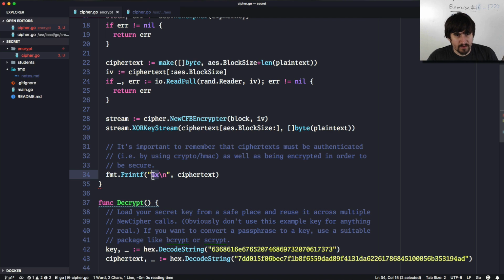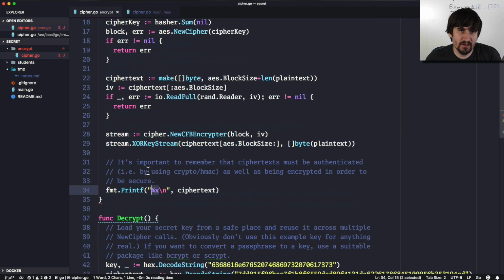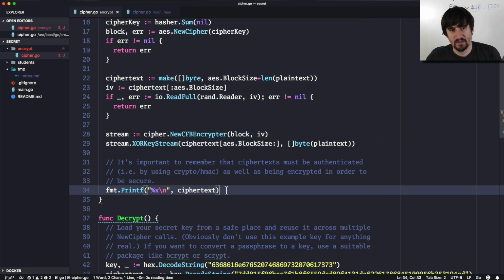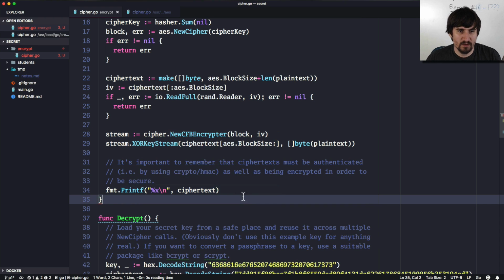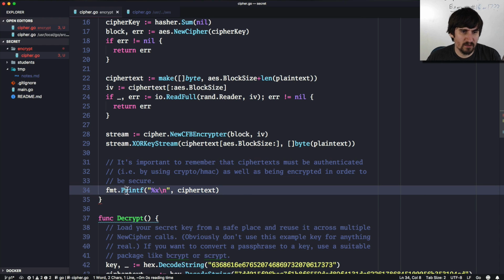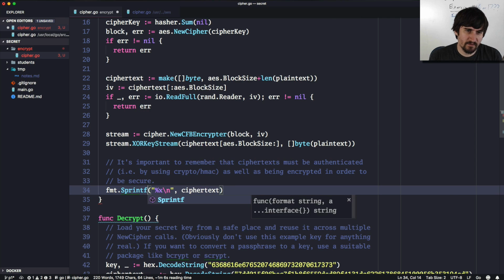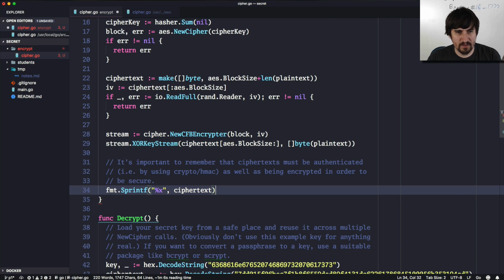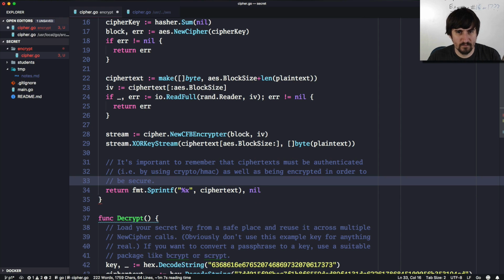So we need to return this. The question is, do we just want to return a byte slice, or do we need to return a string? And long term, we're going to be doing byte slices, but short term, I think a string is fine. I think a string is just a little bit easier for people to be used to. So let's just go ahead and change this to be Sprintf. We'll get rid of the newline. We just want %x ciphertext, and we'll do nil here for the error. So we'll return these two.